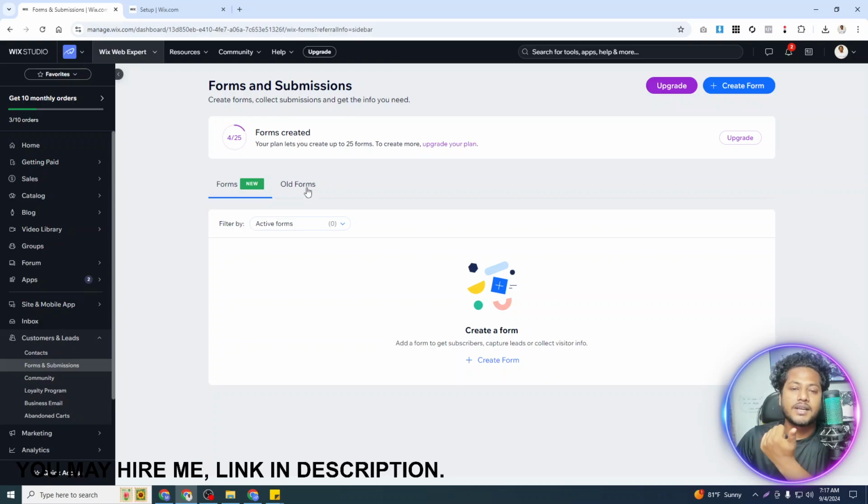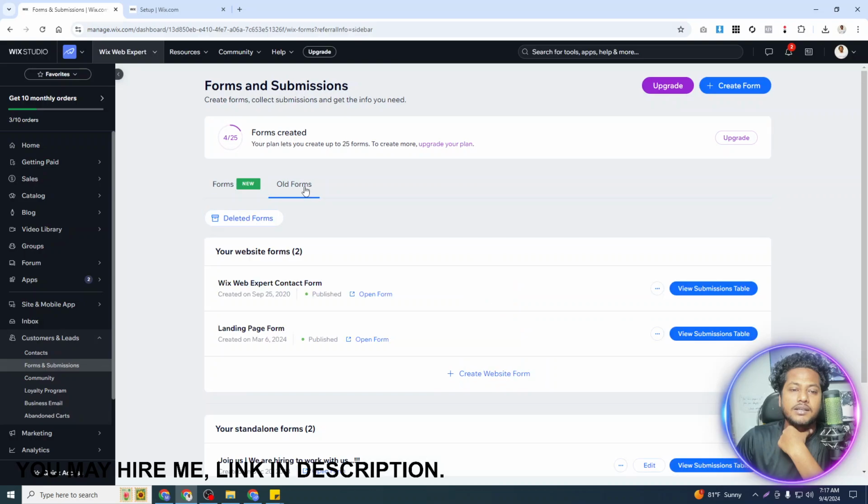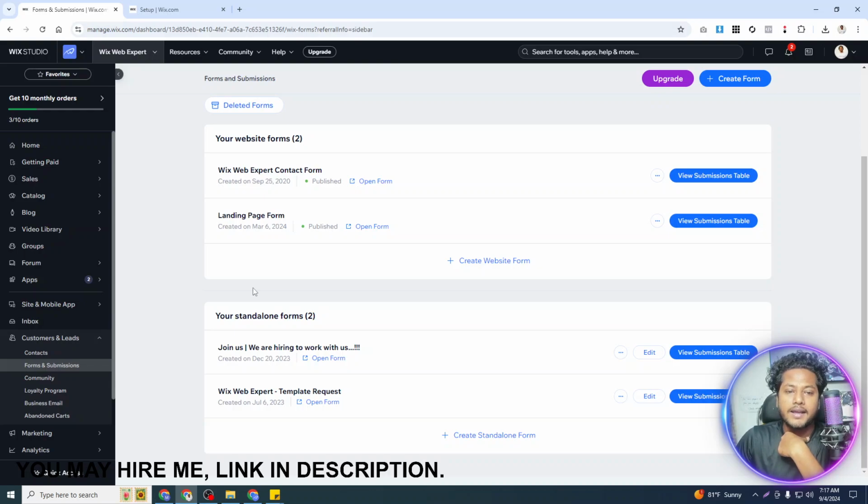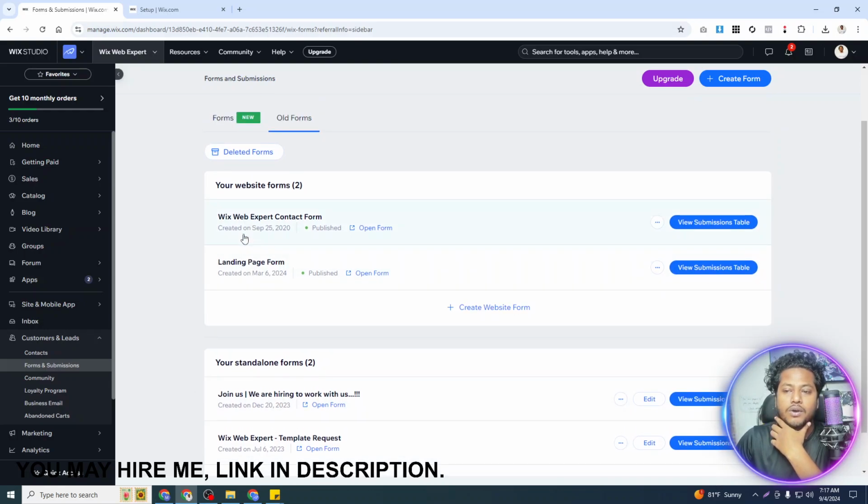Otherwise, if your website is old, then here is the old form, and you can see all of the form list. On my website I have 2 forms, and I have created another 2 forms here. So if I want to see the contact form information of who submitted information on your website, if you want to see them together, then you just need to click here, view submission table.